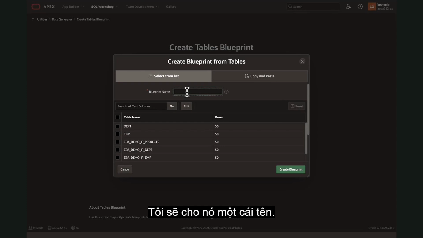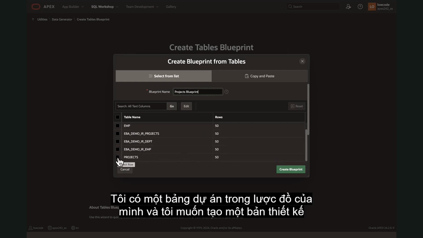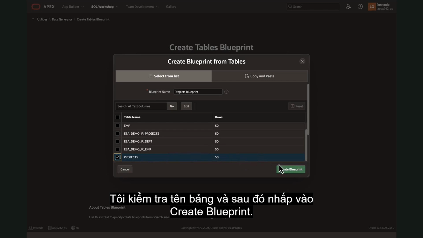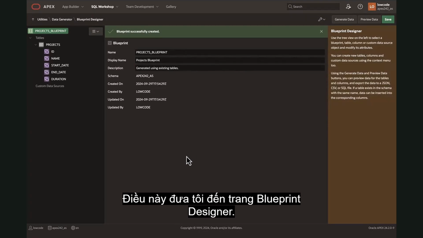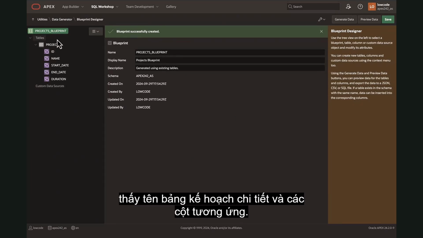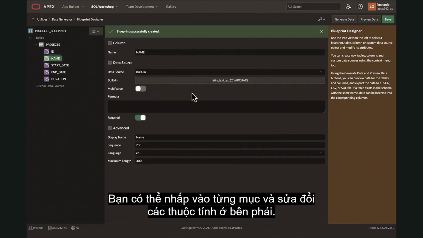So first I'm going to create a blueprint using existing tables. I'm going to give it a name. And here I'm going to select the table based on which I want to create a blueprint. I have a projects table in my schema and I want to create a blueprint for the corresponding table. I check the table name and then click on Create Blueprint. This takes me to the Blueprint Designer page, and here on the left side you can see a tree structure where you can see the blueprint table name and the corresponding columns. You can click on each item and modify the attributes on the right.